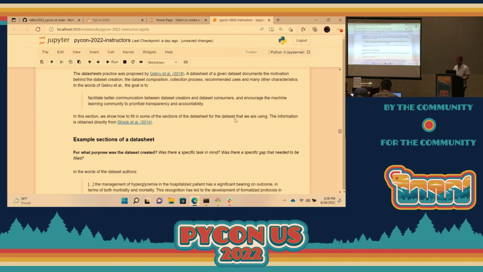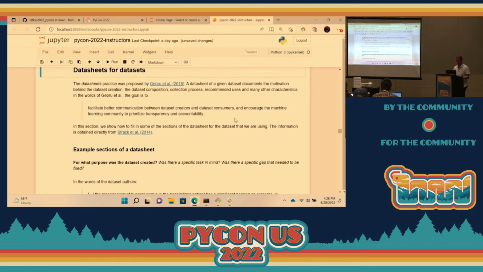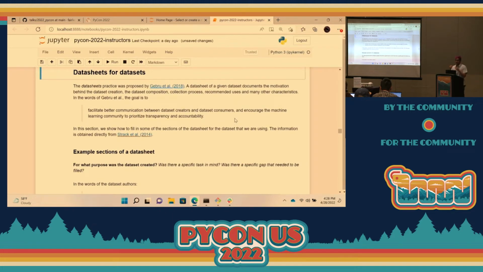And finally, let's wrap up this data exploration section by talking about data sheets. The data sheets practice was proposed by Timnit Gebru and other researchers at Microsoft Research back in 2018. A data sheet is a document that describes the motivation behind a dataset's creation, the dataset composition, collection process, and any recommendations on how the dataset should be used or other characteristics that are worth documenting. In the words of the authors, the goal is to better facilitate communication between dataset creators and dataset consumers, and encourage the machine learning community to prioritize transparency and accountability.